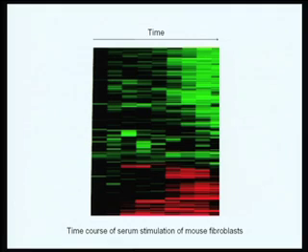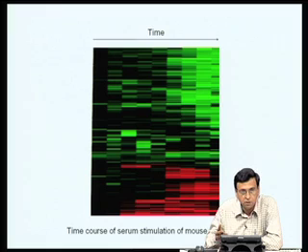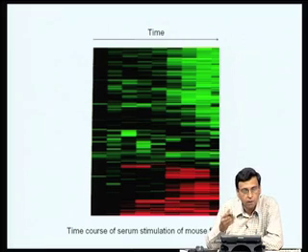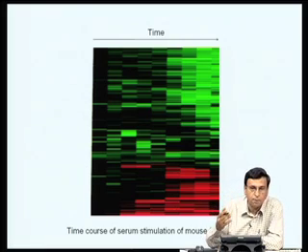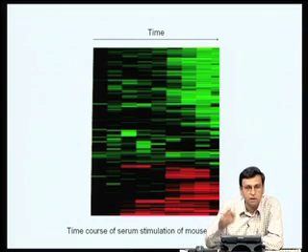I am just going to give a few examples just to tell you how actually a microarray data looks like. For example, I am interested in looking at the time course of serum stimulation of mouse fibroblasts. That means mouse fibroblasts which are normally quiescent, and as you know, if the mouse fibroblasts are to proliferate in cell culture, you require serum. Now as you know, serum contains a number of growth factors. So when you add serum to the fibroblasts, it stimulates cell proliferation.